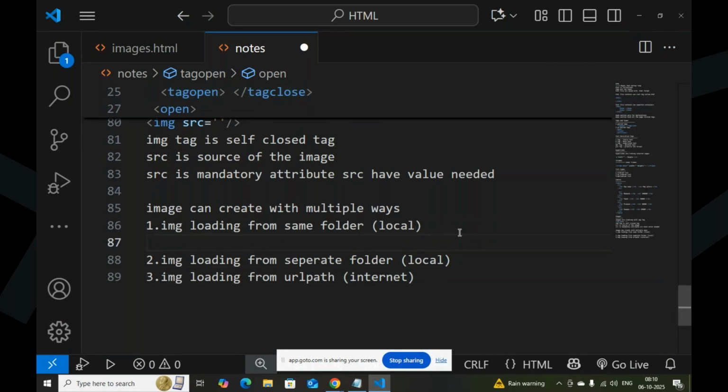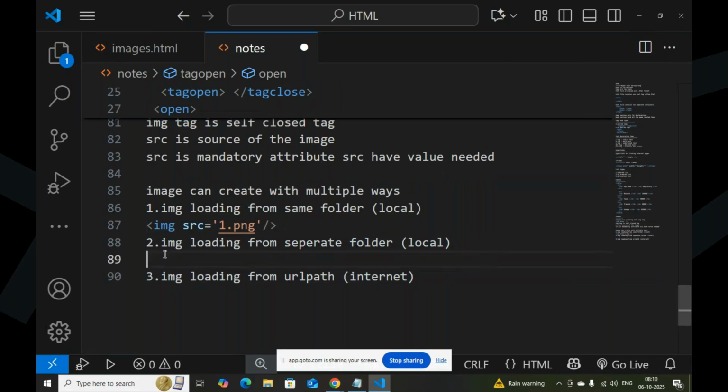For the first one, how do you write it? IMG SRC, and you specify the image name. For example, I have an image called 1.png, and that is the image I want to load. For the second, the concept is the same, just the path value changes a little bit. You give the folder name slash image name.